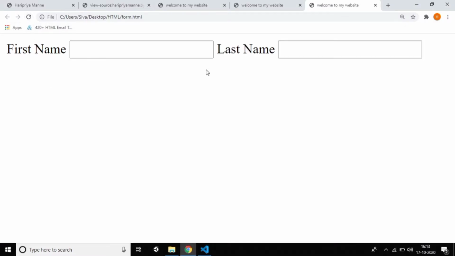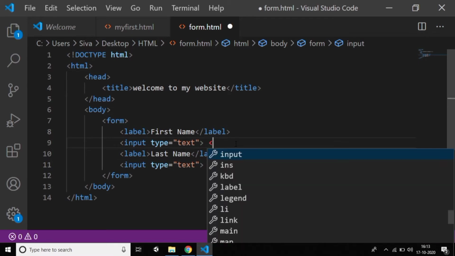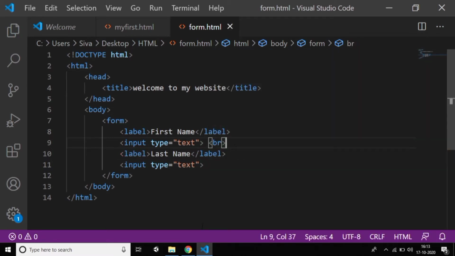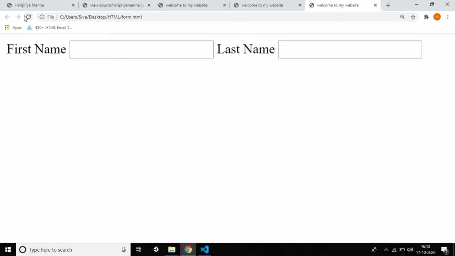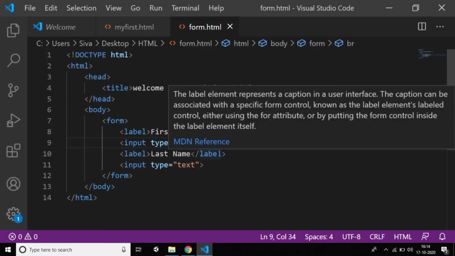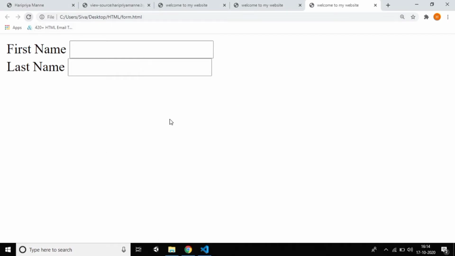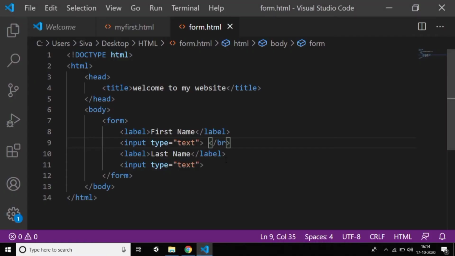Just reload it and you can see we are getting them side by side, right? You need the next line, so just give br, that means the break tag. Just give break, press Ctrl+S and reload it, and you can see it on the next line. You can also give br like this, and reload. Yes, of course you can give it like this also. You can give the br tag however you want. Whether it is open or closed doesn't matter.